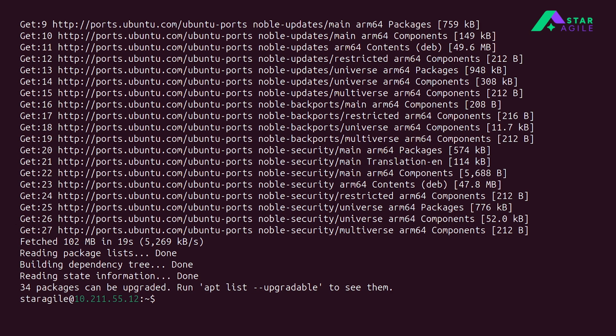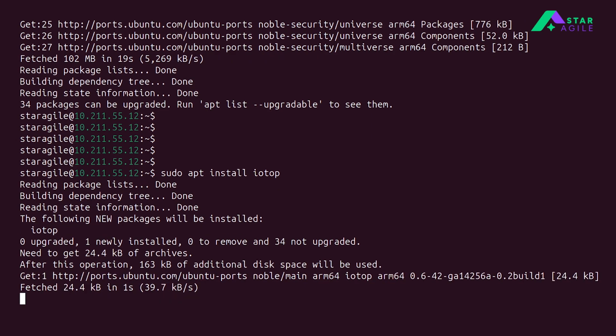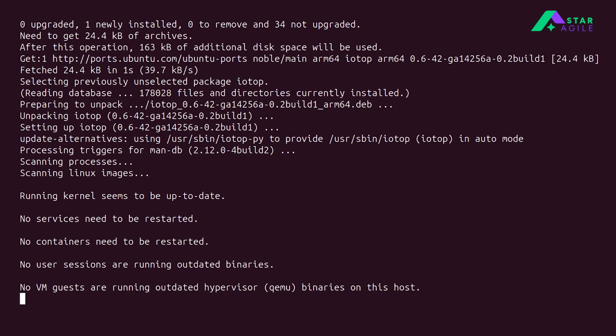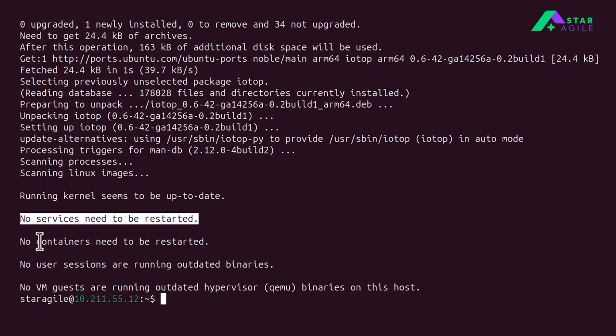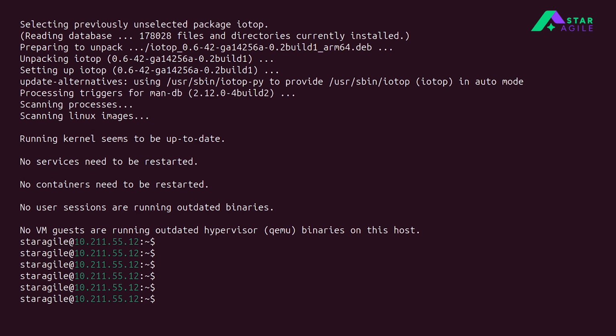After that, you can install the package called iotop with sudo apt install iotop. This will download the iotop package and install it on the machine. It says the package is unpacking, setting up is done, no service needs to be restarted, no container, nothing. Since Linux is an OS where you don't always have to restart the services, it updates things in real time, on the fly itself.